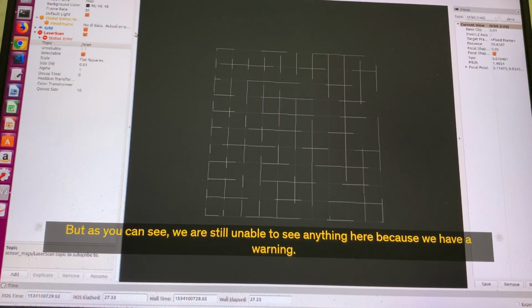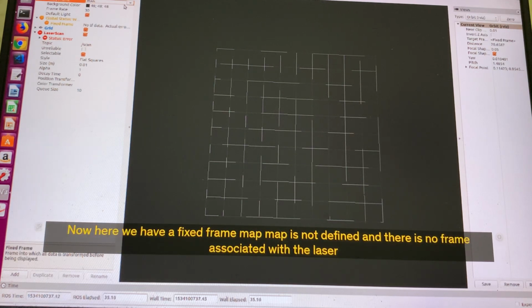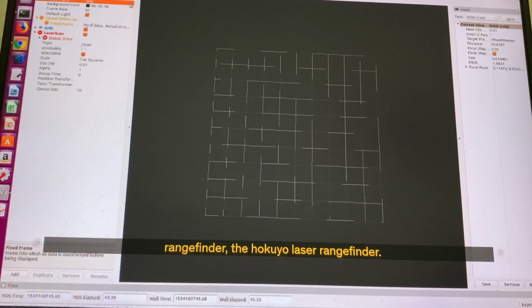Because we have a warning, it says that there is no TF data. There is no transformation data. Now here we have a fixed frame map. Map is not defined, and there is no frame associated with the laser rangefinder, the Hokuyo laser rangefinder.